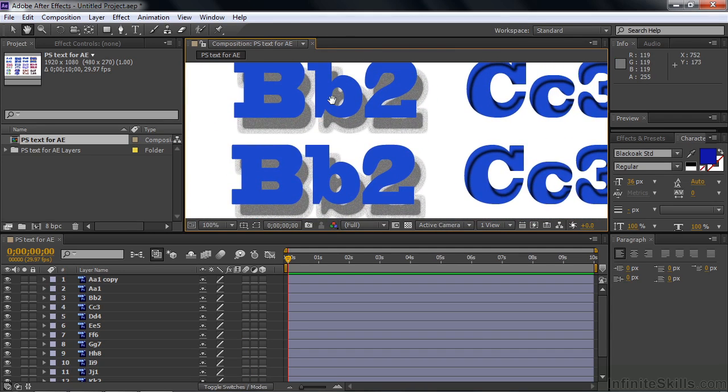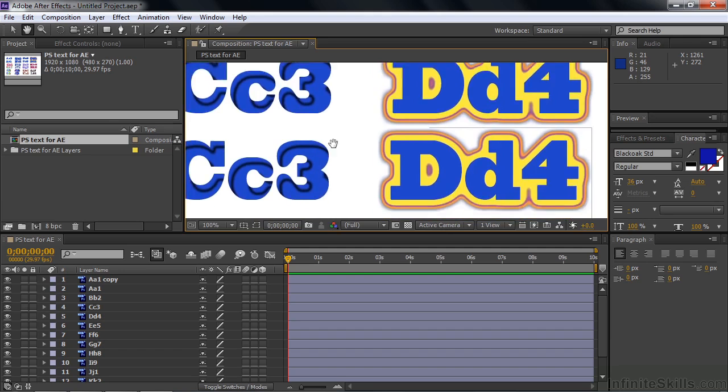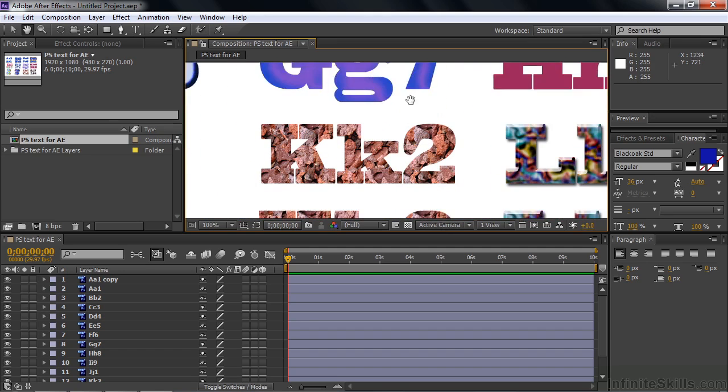We're looking at the top text. That's the actual text layer. And the bottom one is the one that we merged, to see if there's any difference in terms of how they look when you bring them into After Effects. And you can see that they are the same.